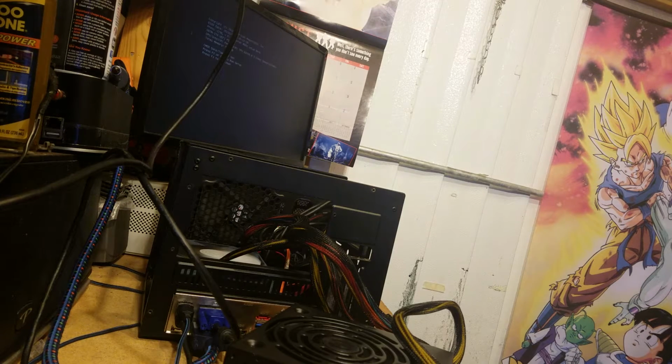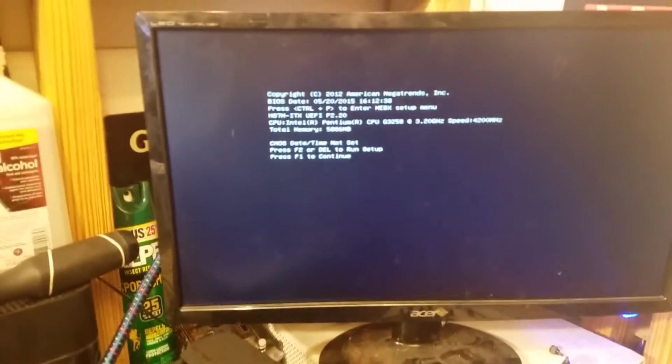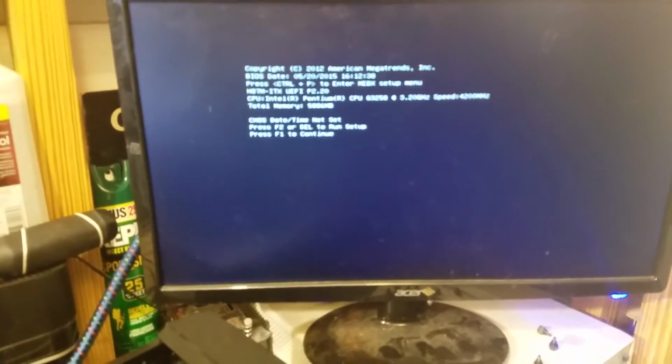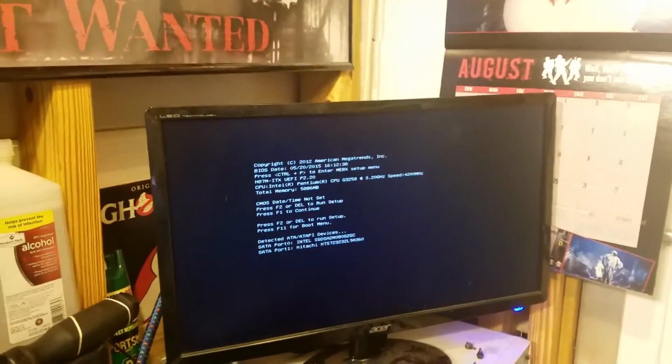Yes, so now we do have, I don't know if you can see it, a screen here. Let it focus. I do apologize, I don't have my good camera anymore. CMOS, date, time not set, press F2 or delete to run setup, press F1 to continue. So, I'm just going to press F1 for right now. See what comes up. Again, I apologize for the poor quality. I'm actually using my broken S7 Edge right now.